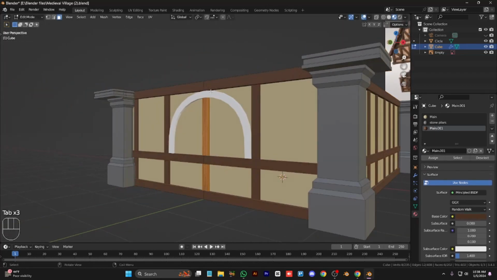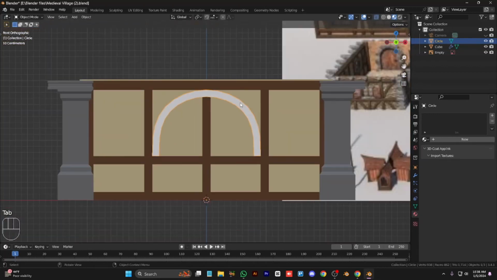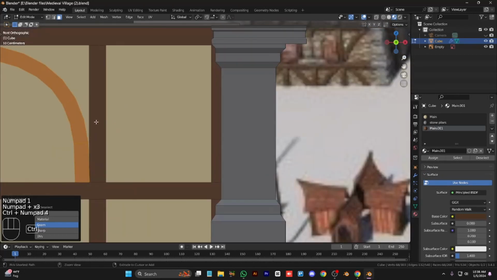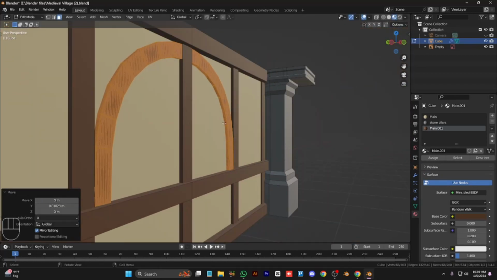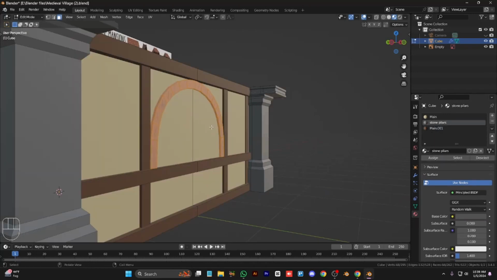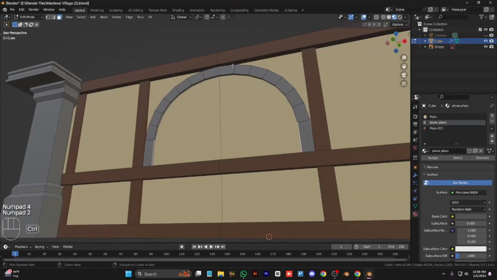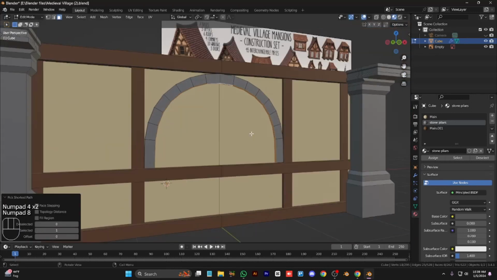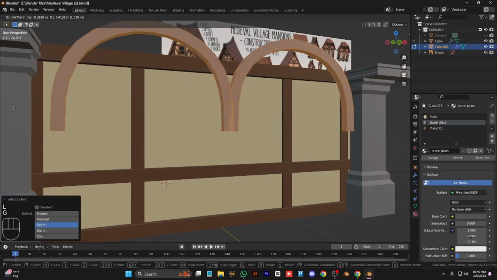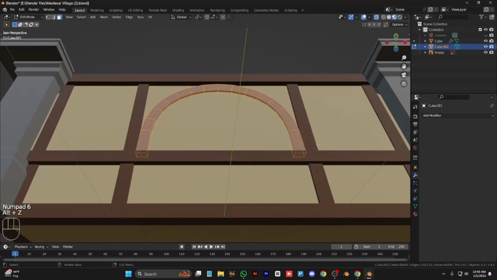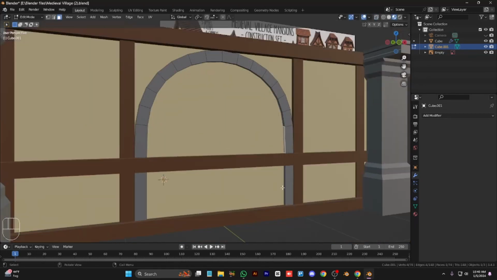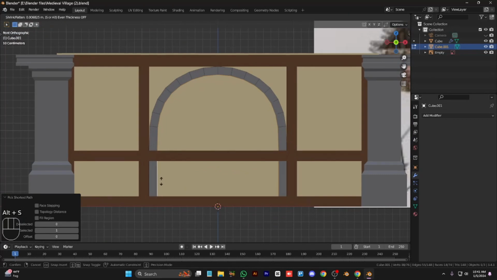Okay, I joined it onto the base and colored it the stone. Okay, I have to separate it so I can maintain the shape of it and extrude it down to make the full doorway.